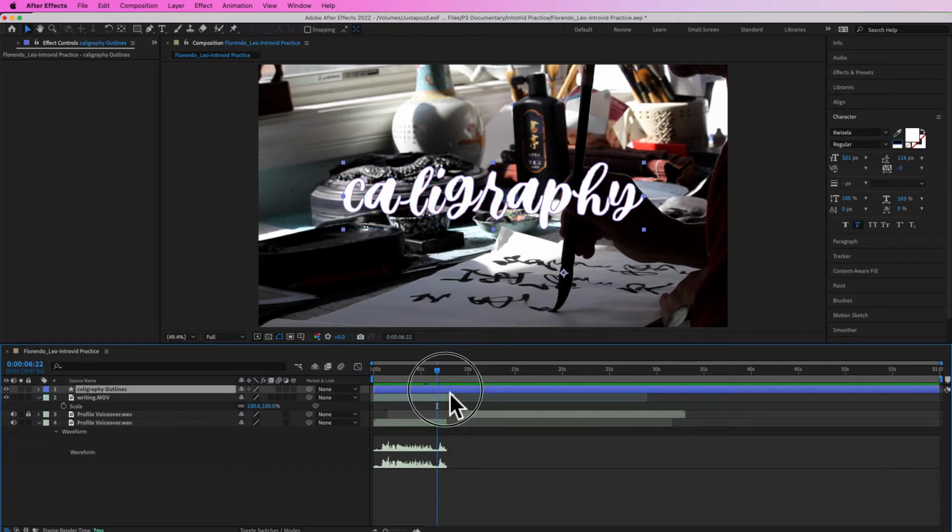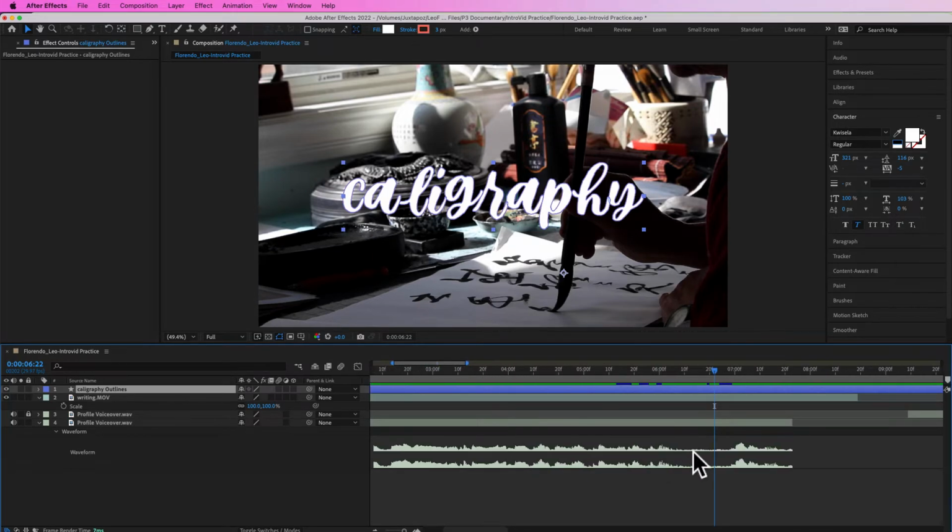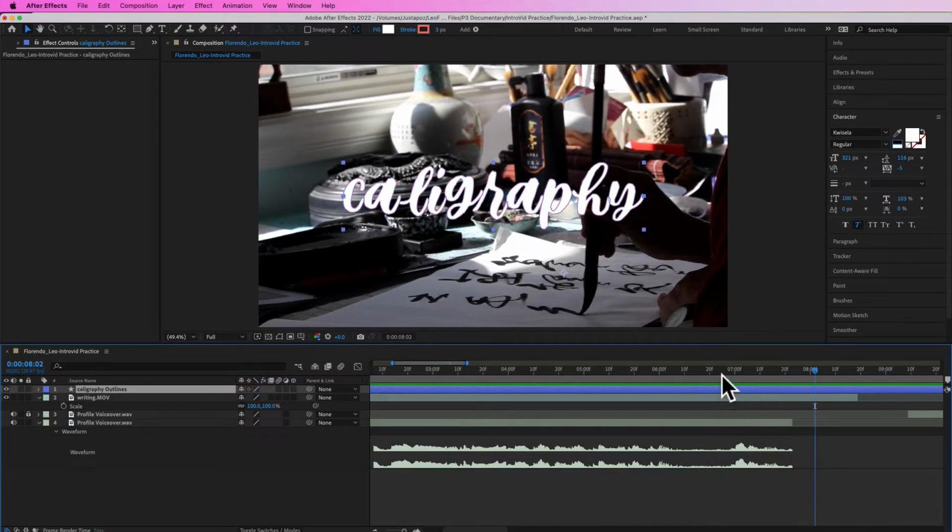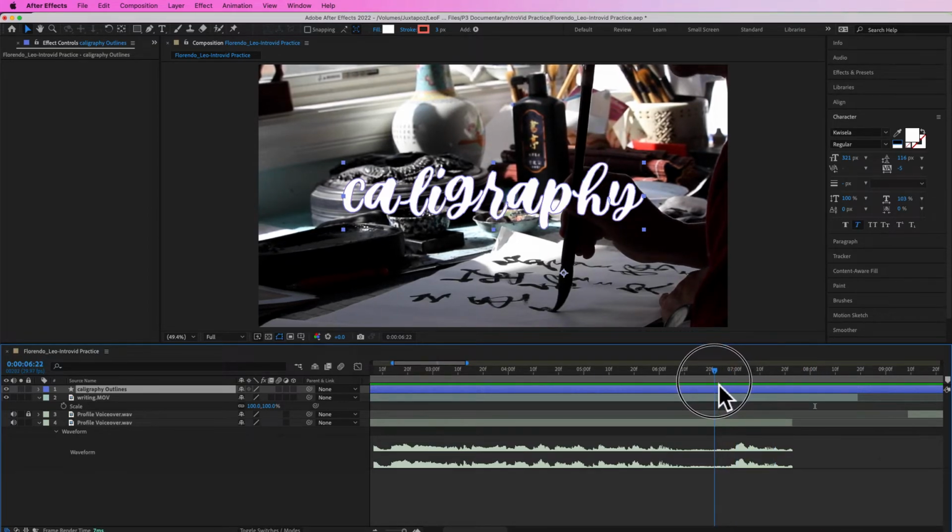So I'm going to select right in front of this word calligraphy. So I'm going to hit plus, so you guys can zoom in a bit there. So this is where she says the word calligraphy. Calligraphy. Okay. So there it is. So I'm going to take my text shape layer, calligraphy outlines, and if you press the left square bracket, it puts the beginning of the clip right where the playhead is. So that's moving the beginning of the clip to where the playhead is.